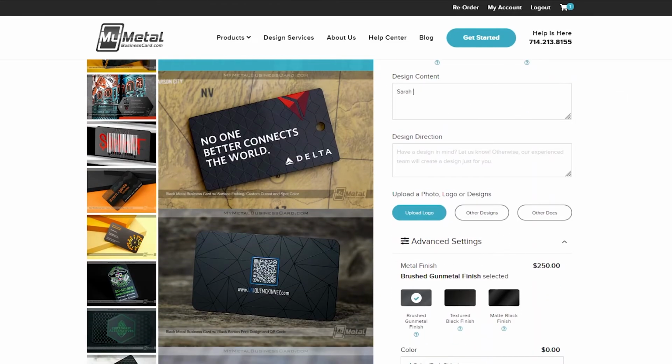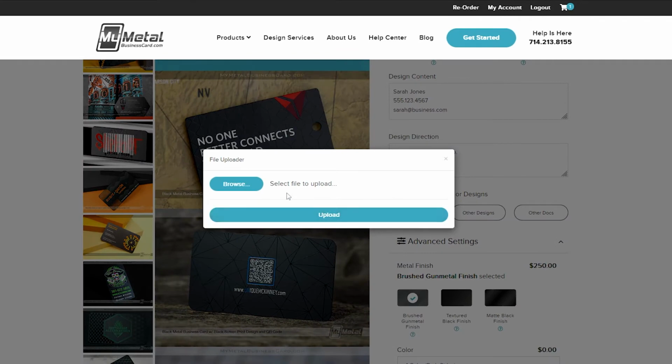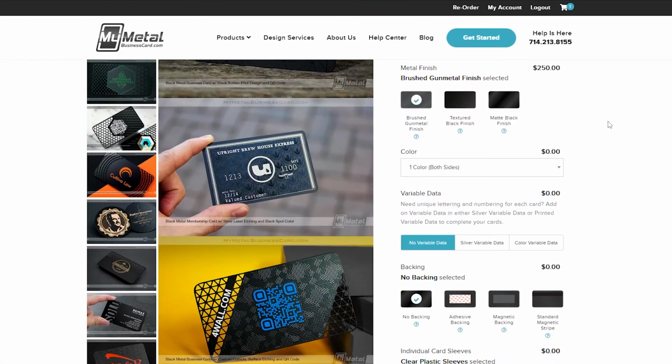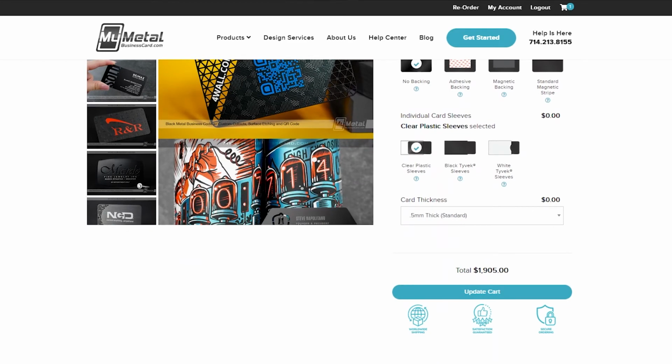You can now adjust the notes, upload new files, and choose different options for your product. Click Update Cart to add this new item to your cart.